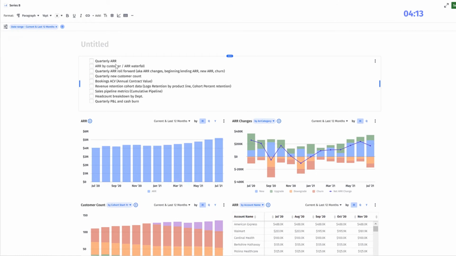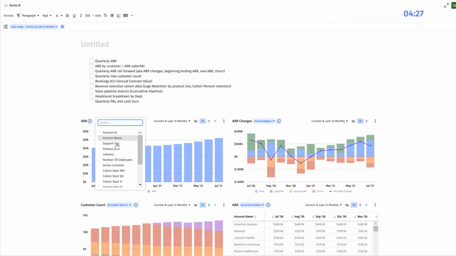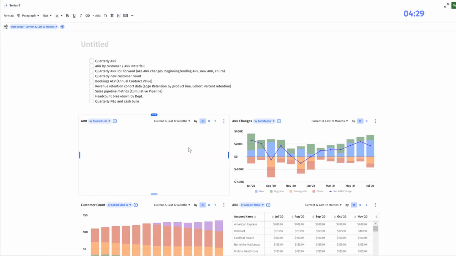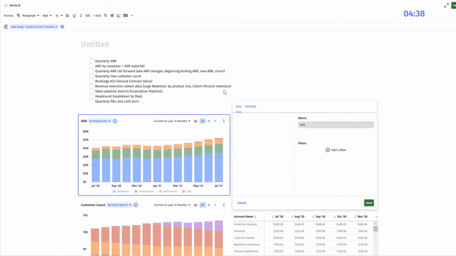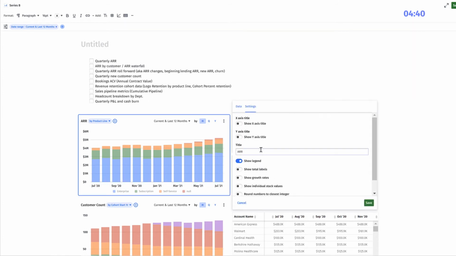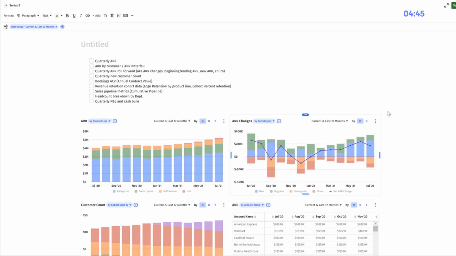Awesome. So now we've got all our metrics included on the canvas. Now it's time to tell a bit of a story. So for ARR, this is not that useful. Let's go ahead and add an attribute. We'll add product line because we've launched a few over the past few months. And we want to see them in isolation. And the other thing we want to see is, let's configure this to add a few labels. So we'll show total labels and growth rates. Perfect.